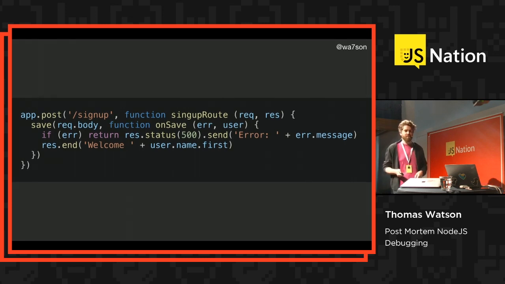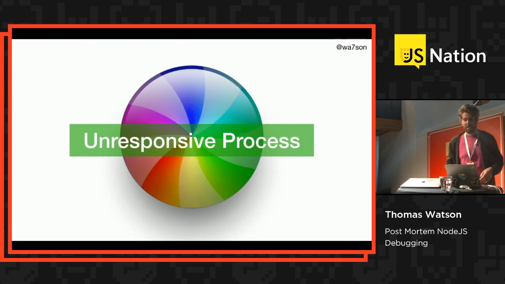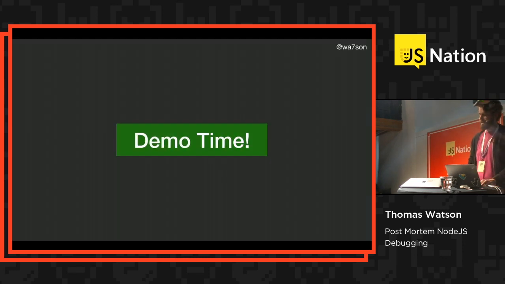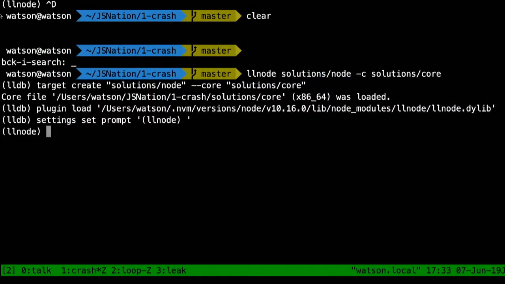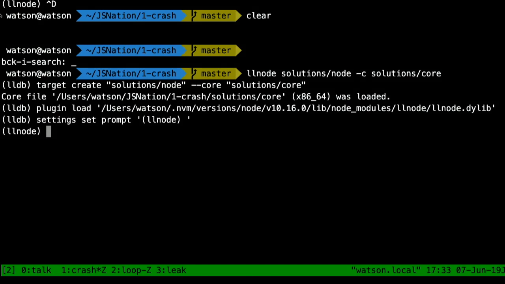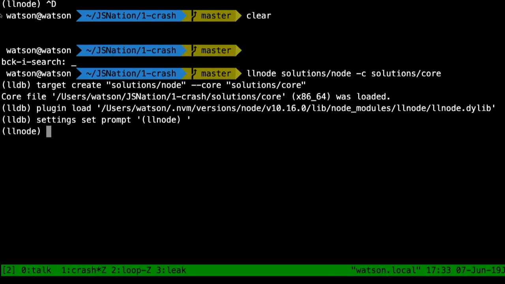So we can get access to the core dump of this, and then we can see what's going on, right? So I loaded up a core dump here, and I'm running inside llnode. I did this beforehand because it takes a little time to load up, so I didn't want to bore you with that.